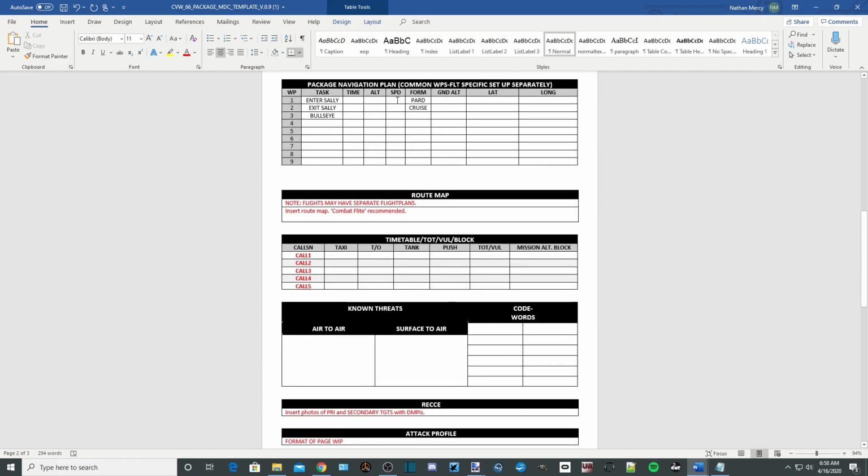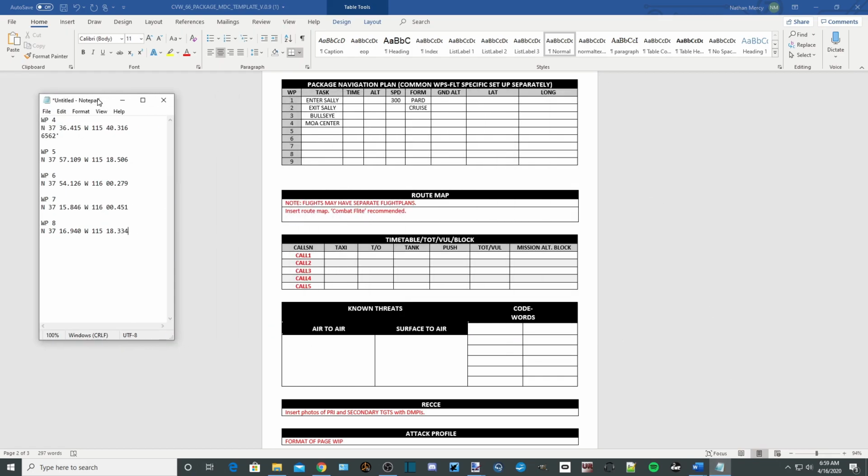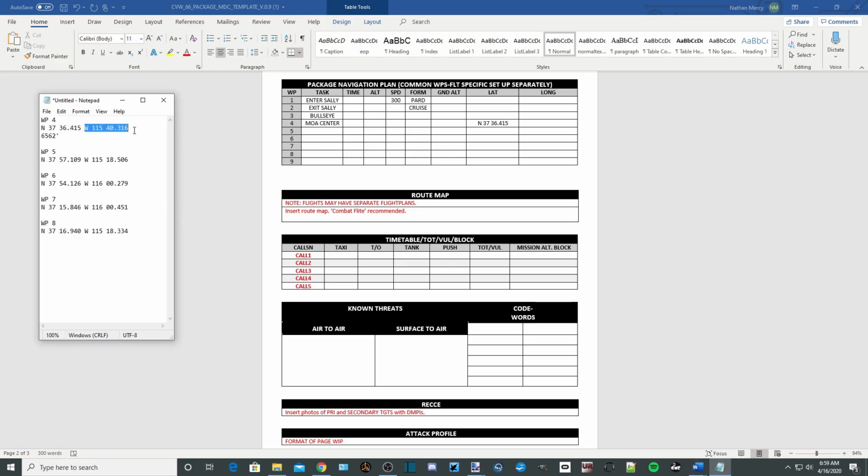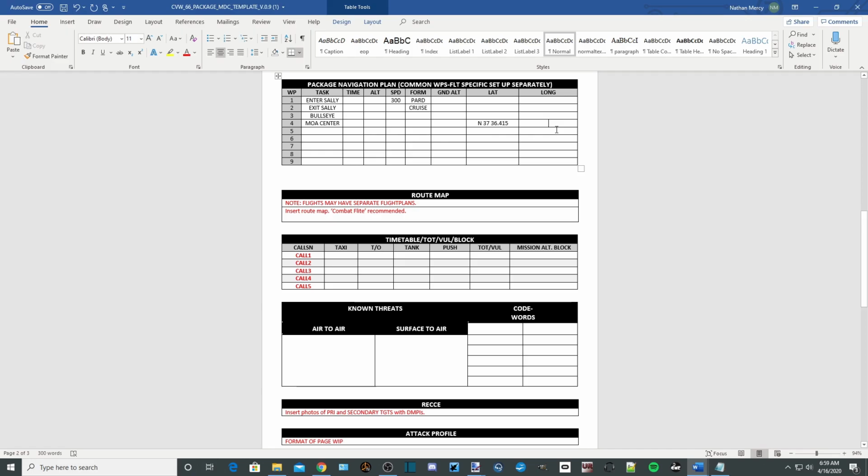Now as far as navigation, you can do whatever you like. I usually put 300 knots or so for the first little bit out to waypoint 1. But what you're going to want is down here, waypoint 4. That's going to be MOA Center. That's the one we're going to. And we're going to come down to the lat longs that we saved, and we're just going to copy paste. There we go.